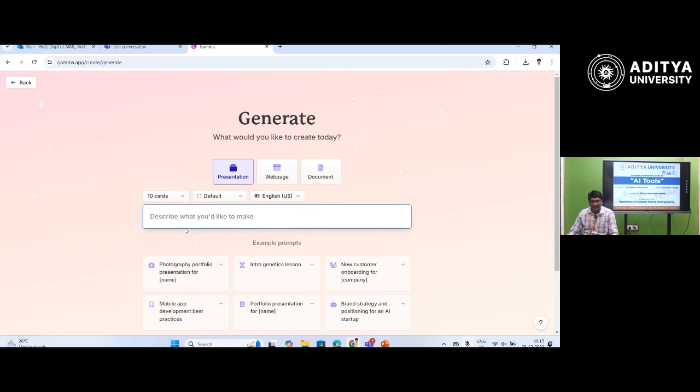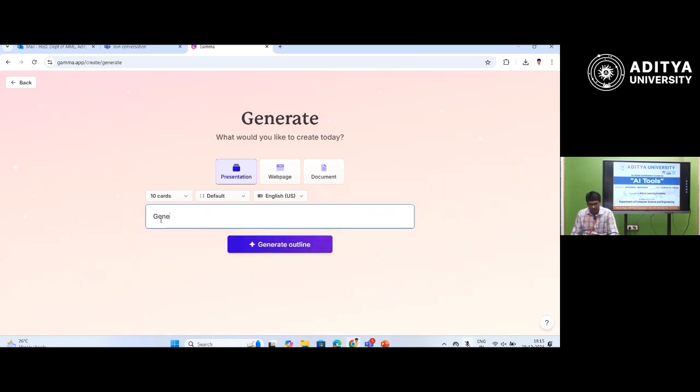Now, here it is asking to describe what you would like to make. Now what do I have to generate? Okay, what I do is: generate a presentation on Gen AI, which is nothing but generative AI. And this is what I'm trying to do, and say generate outline.